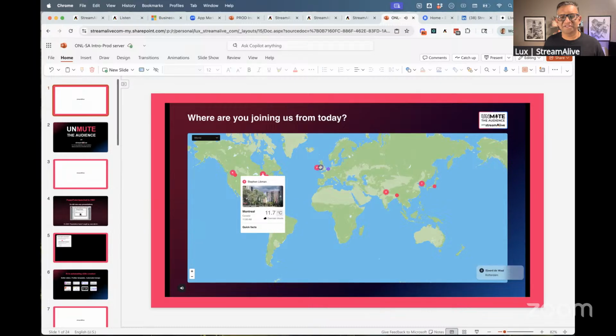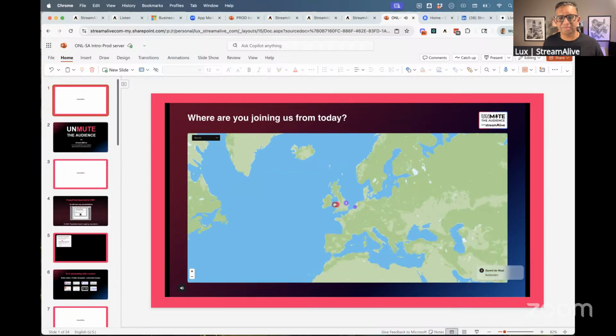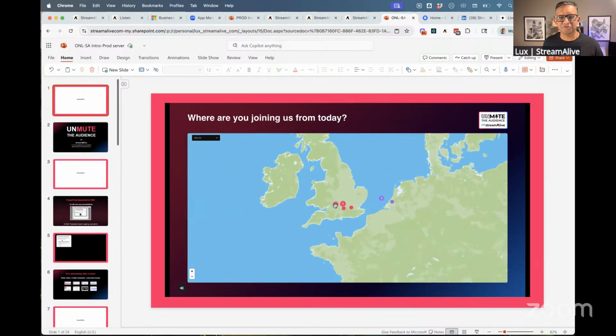Like Peter is here in the UK, but it's showing him somewhere in the middle of the ocean, which is probably where he wants to be, but we shall not comment on that. Peter is in Reading, where it's 12.5 degrees centigrade. I'm here in the States. That's 54 Fahrenheit, and it's 4 o'clock in the afternoon for Peter.